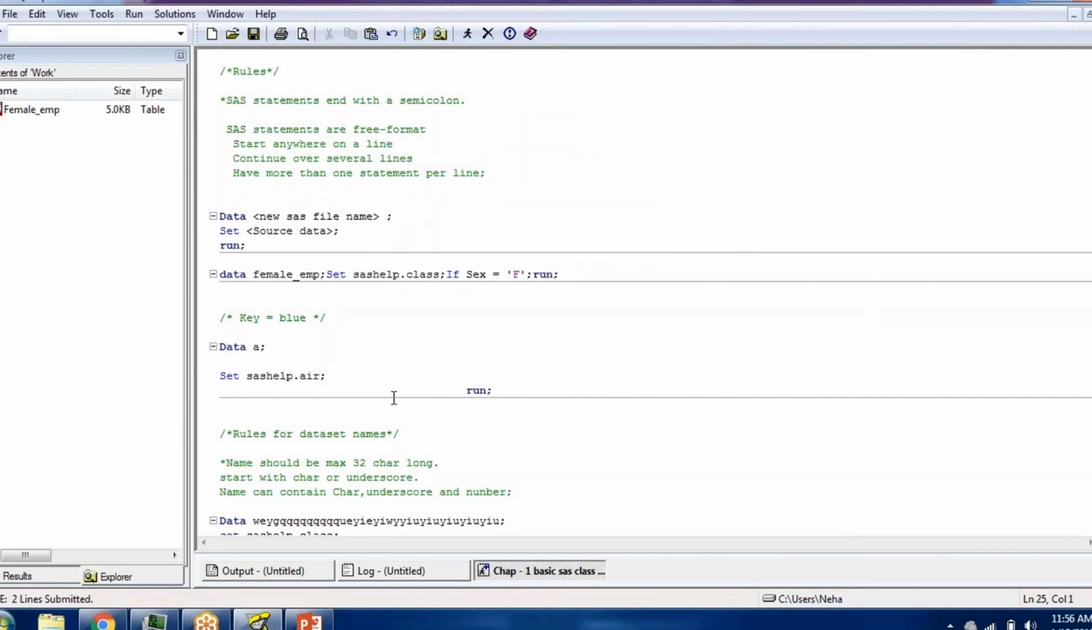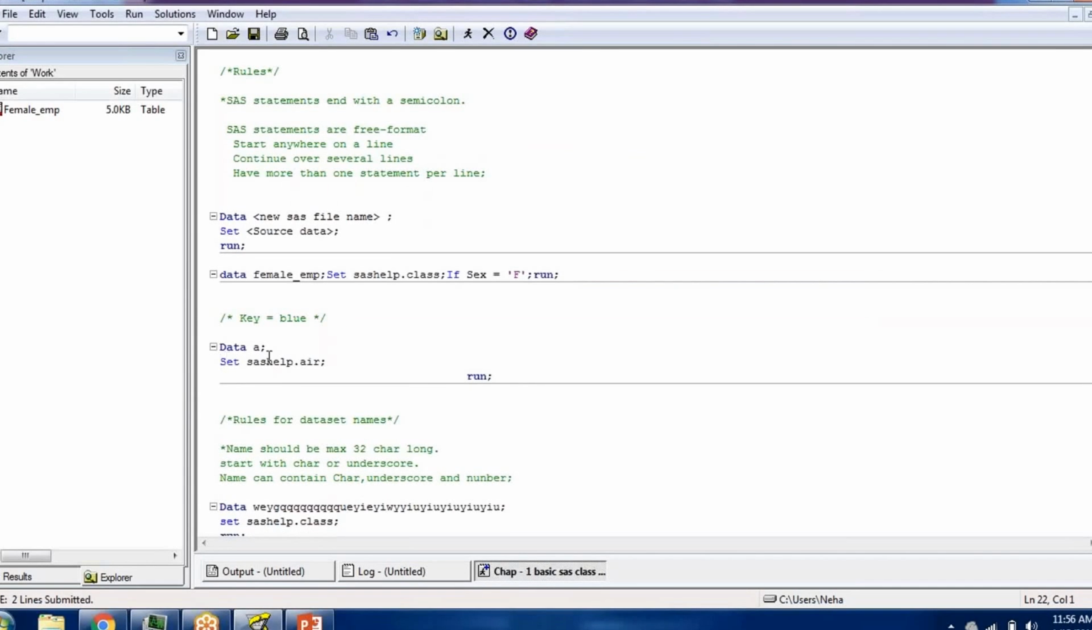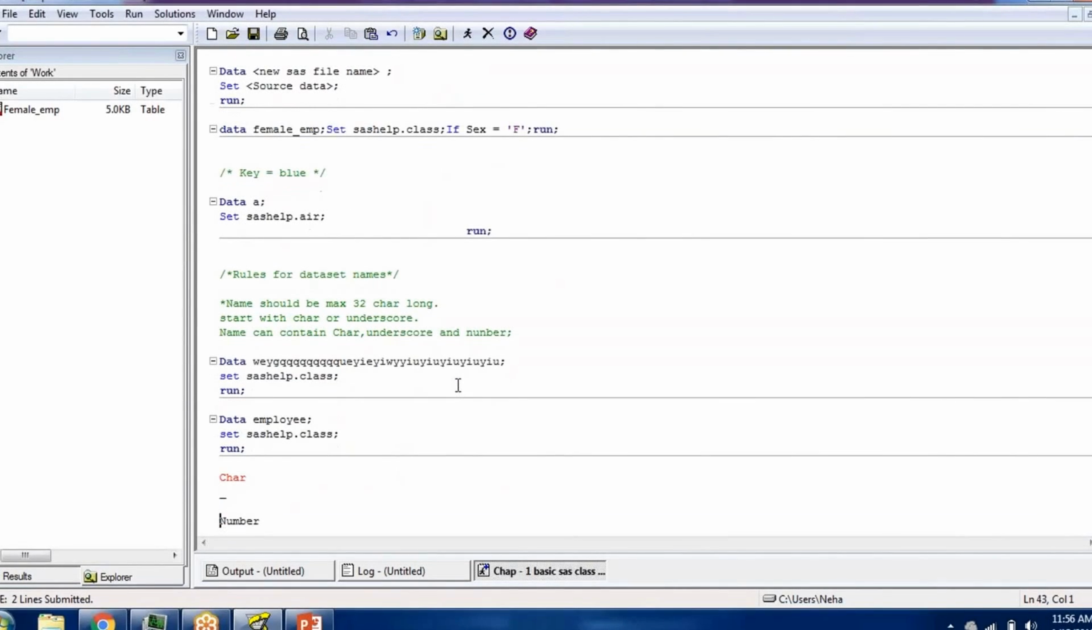So these are the keywords, and we can write the code and perform everything. Now, when I am creating a new SAS dataset, meaning a new file in SAS, this new SAS dataset itself has some rules. What are the rules? First, the name of the SAS dataset which I am creating should be a maximum of 32 characters long. It is not supposed to be more than 32 characters long.